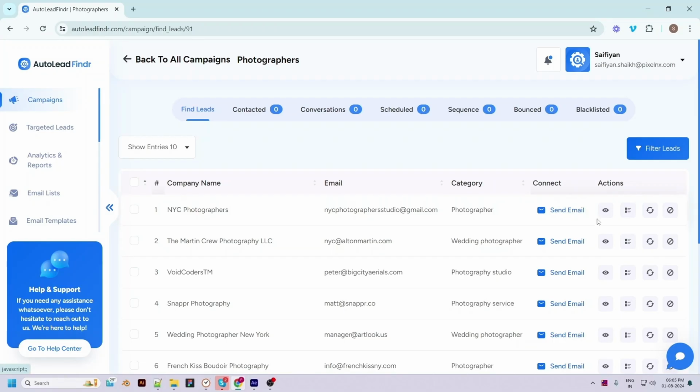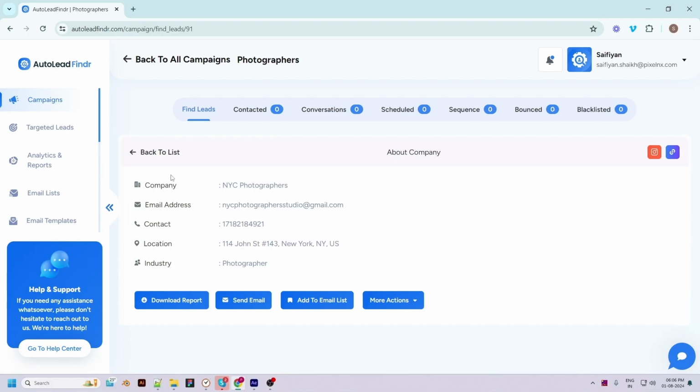You can send email by using this Send Email option. You can view the details of the particular lead, add it to any email list, sequence, or blacklist the lead from here. Let's check the details of the particular lead.